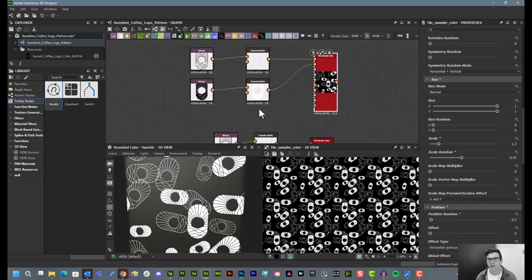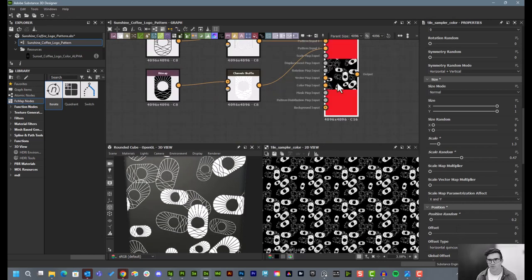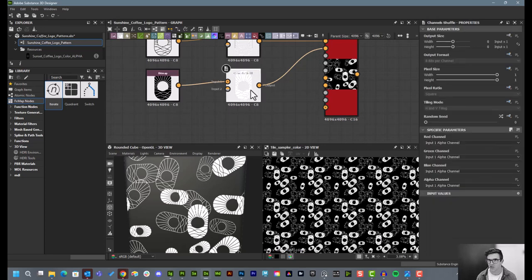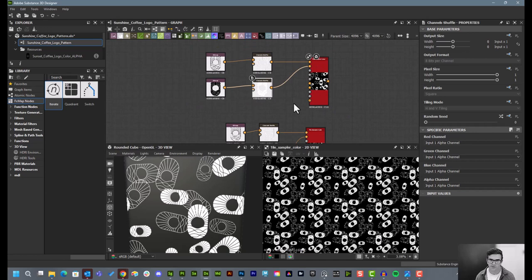Now, one quick little UI thing about Designer to be aware of is that if I want to view this node, I double click on it. But if I wanted to make an adjustment to this node, I would single click on it. So you can look through one and adjust another one.